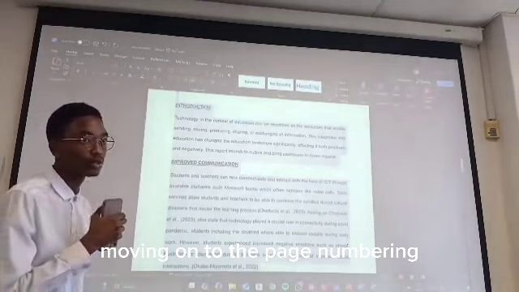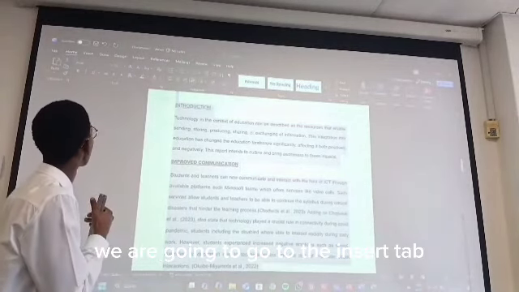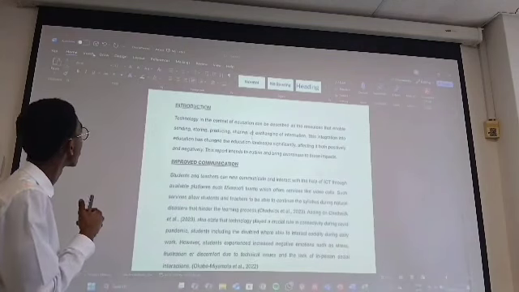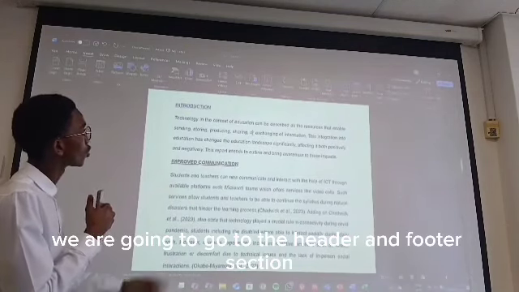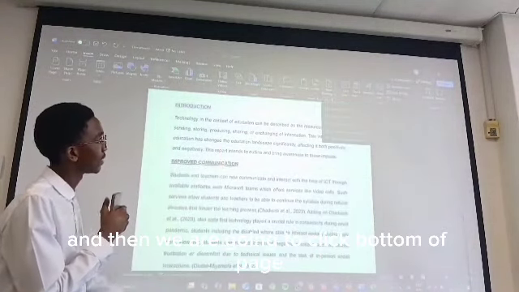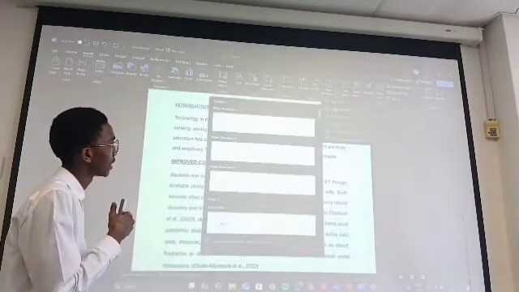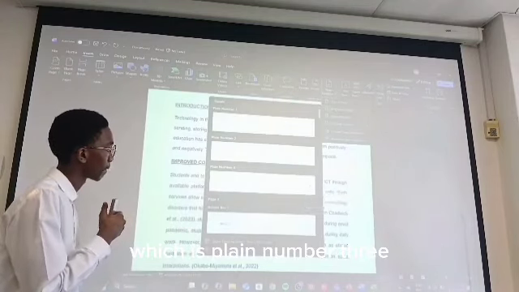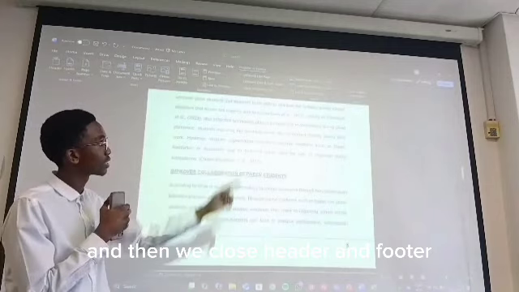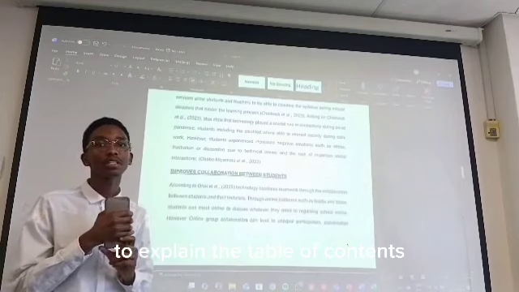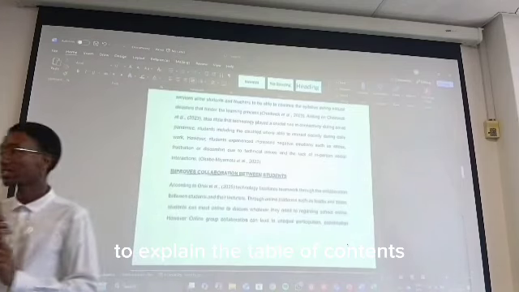Moving on to the page numbering, we're going to go to the Insert tab, and then we're going to go to the header and footer section and then click Page Number. And then we're going to click Bottom of Page and then choose any position you want, which is plain number 3. And then we close header and footer. I'll be handing over to Kennedy to explain the table of contents.